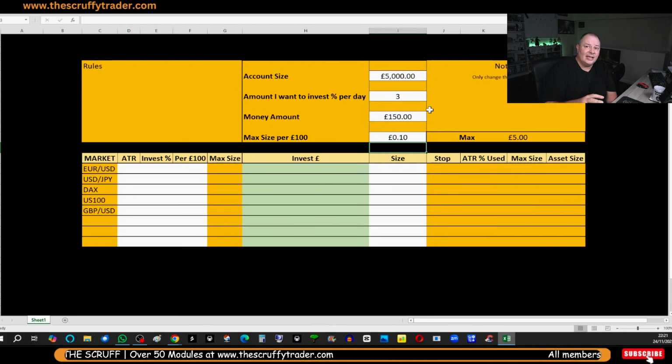Now per asset, you may want to downgrade that, you may want to upgrade that based on what you're looking at, and then this will work it out a little bit further. So the first thing you would do is you put in whatever the market is, in this case euro dollar. It's currently running at 48 as its ATR.